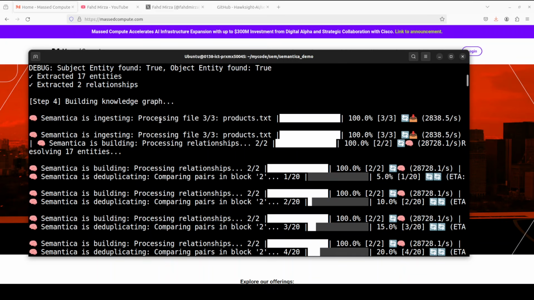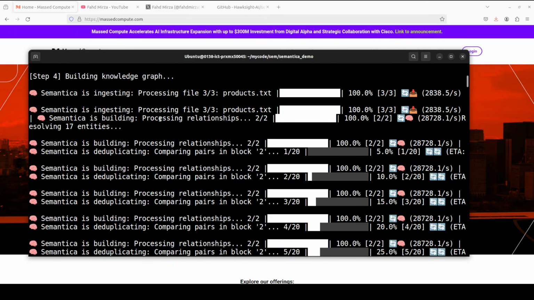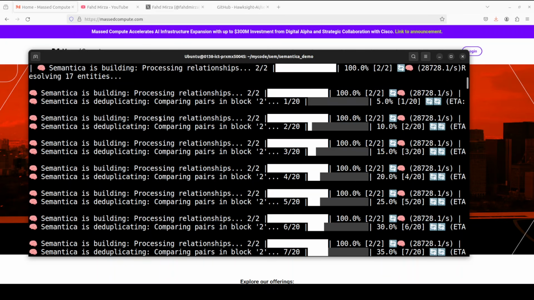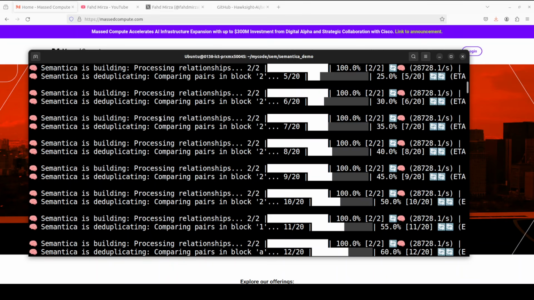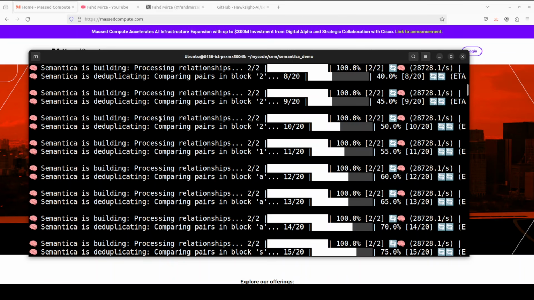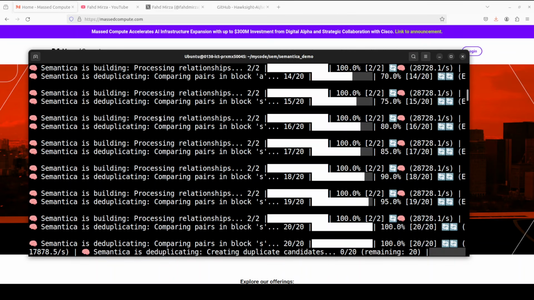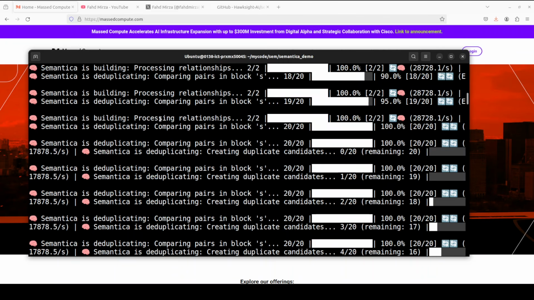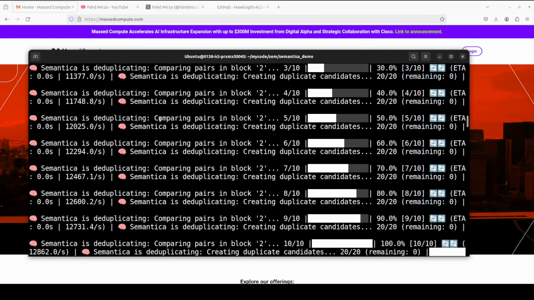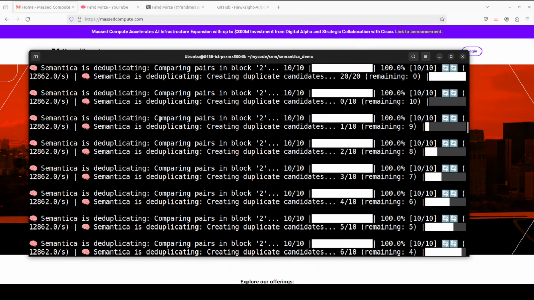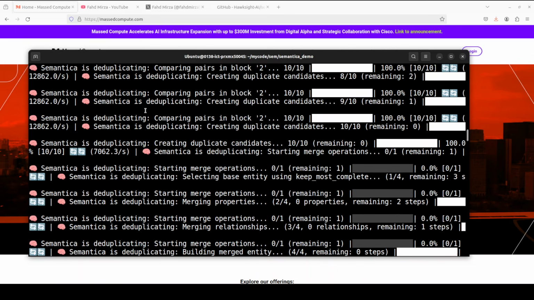And for me, the most impressive part is the automatic deduplication phase. Semantica recognized that Steve Jobs mentioned in different documents refers to the same person and merged them into a single entity. It also resolved the 17 initial entities down to just 7 unique ones. The final knowledge graph has around 7 nodes and it is just, you see, deduplicating. This is so good. But of course, we have to be a bit careful there because there is a very high chance of error.